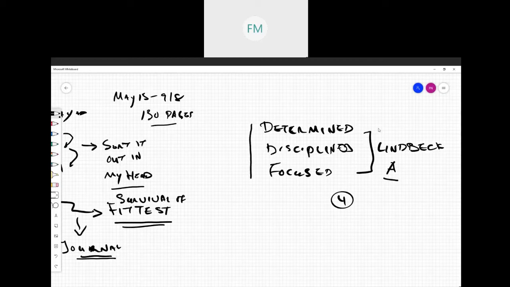Determination, discipline, focus. That's what it takes. And those are not skills that come naturally. They're skills we have to cultivate.